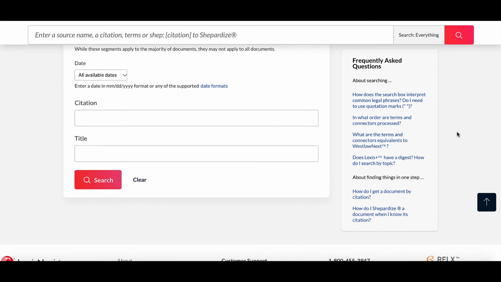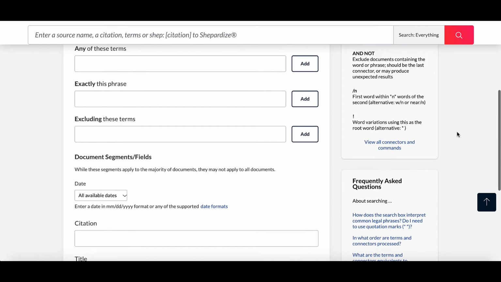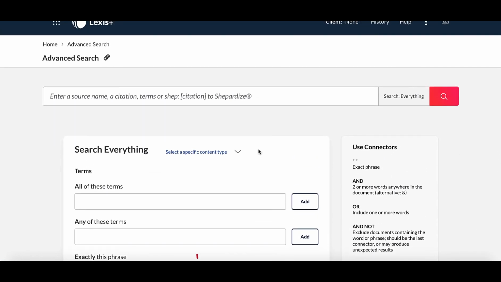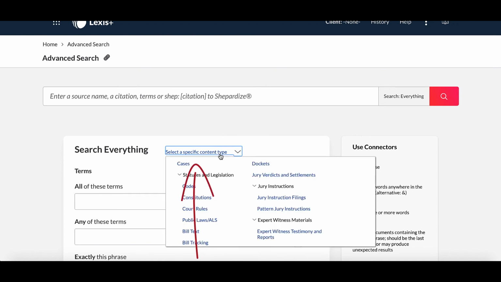This is because at this broadest level of Lexis, the advanced search screen is trying to find the fields that all document types in Lexis, from statutes to cases to secondary sources, have in common, and that's just very few fields. So if you start from the home page and click on Advanced Search in Lexis Plus, use this link at the top to select a specific content type to get a more refined advanced search screen.